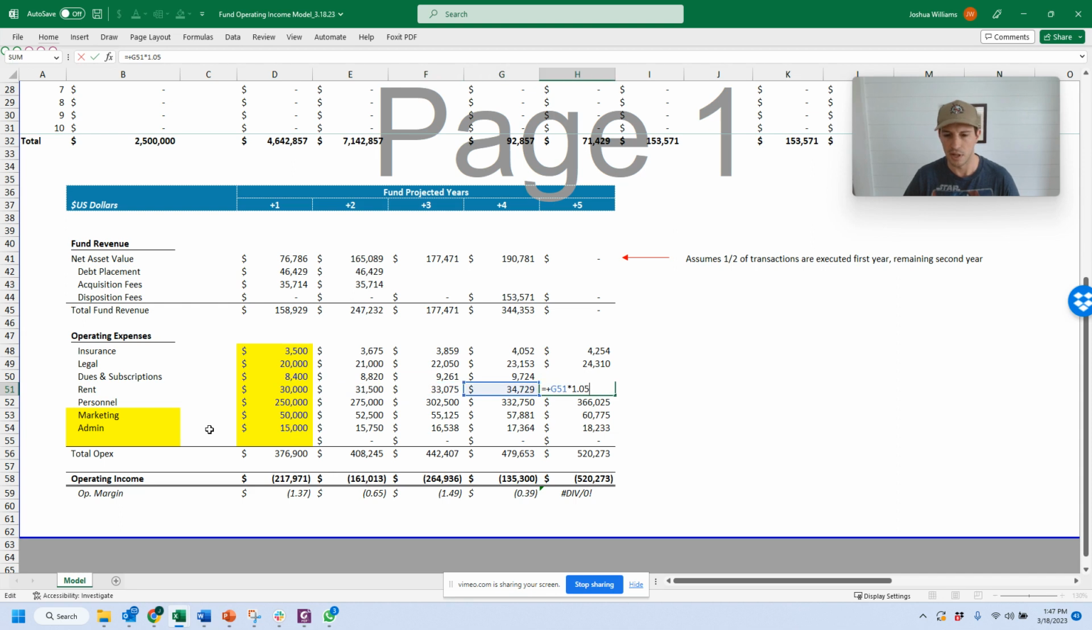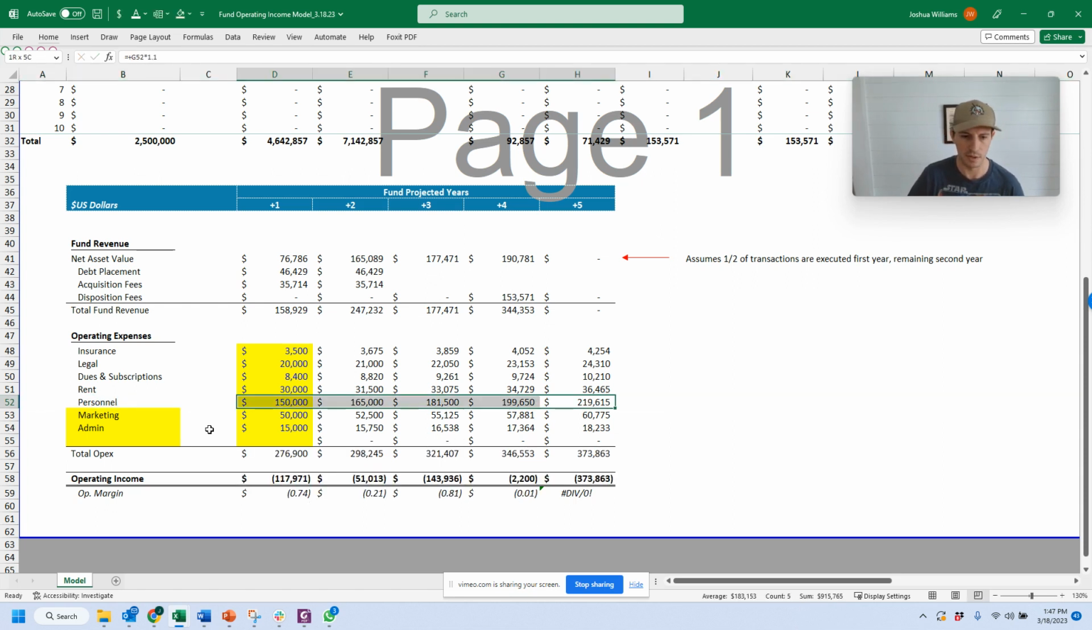The operating expenses are going to grow by 5% per year. Your personnel is going to grow by 10%. Those are pretty safe assumptions on the operating expense side. I think personnel is going to be the biggest driver in most people's operating expense columns. What are you going to pay your personnel?